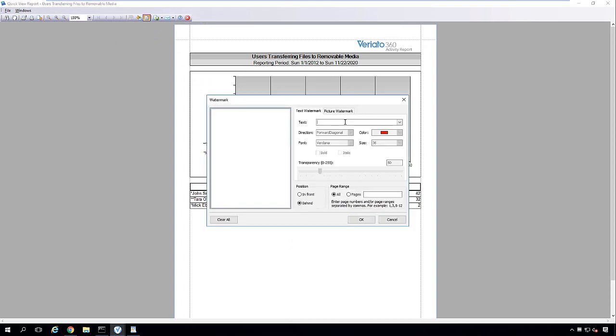So you could put in whatever you want it to say, your company name. You can even put a picture watermark, maybe your logo. You can adjust the size of these, the transparency. Do you want it in front or behind? Do you want it on all pages? What color do you want? The direction. So you have a lot of options here. So that's kind of cool. So you could hand out the report. This could also be one of your investigations reports. It's going to be watermarked with whatever information you want on there, and you could also include that as part of your evidence.